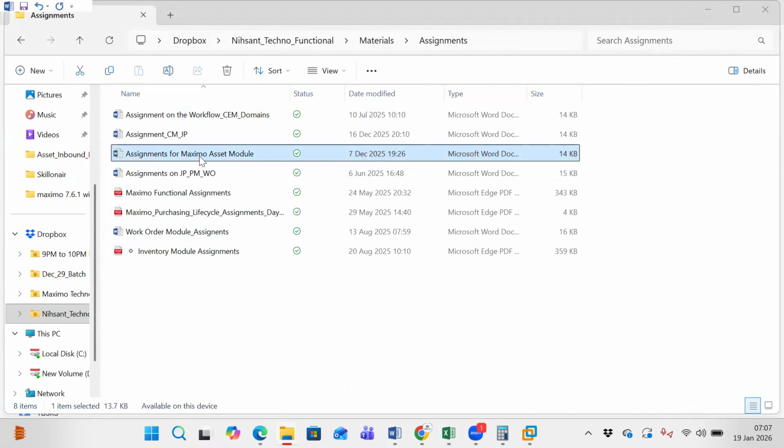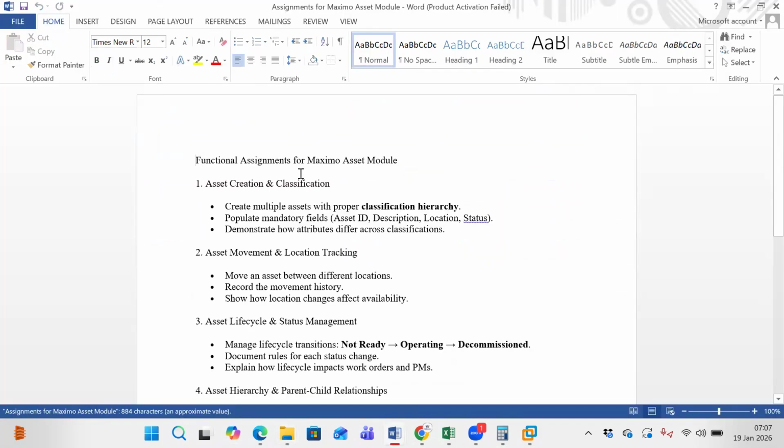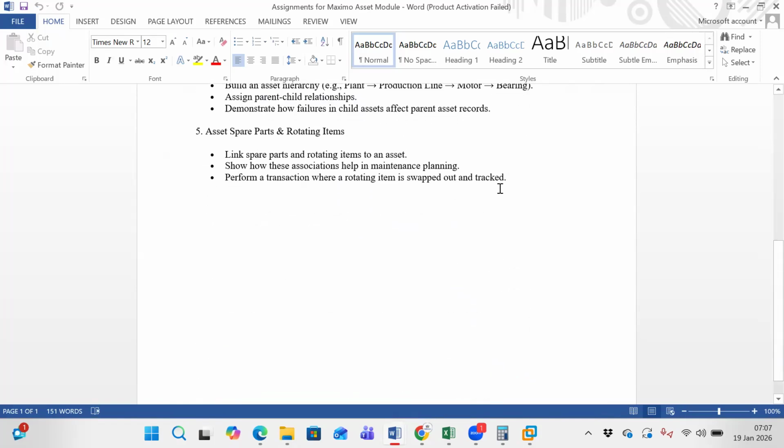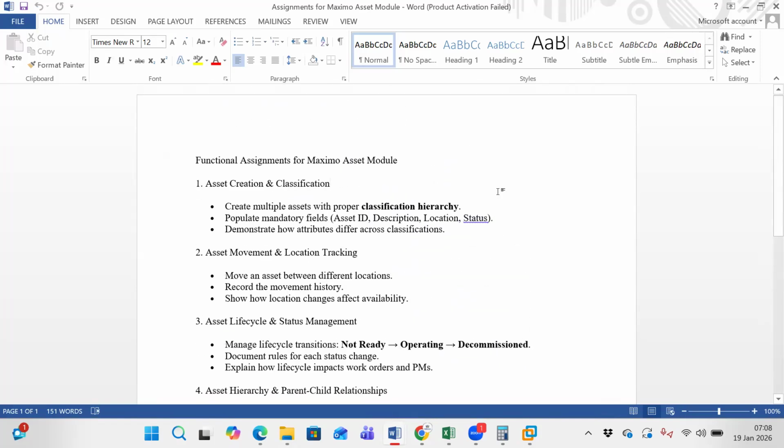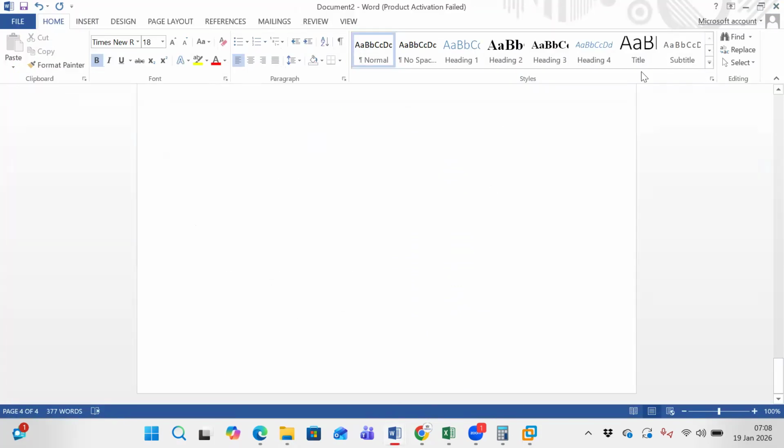This is there, right? Yes, there is one. I missed it. Maximo functional assignments, right? Yeah, this is a very simple one actually. You can try that one. It is just creating the assets and changing the status of it. Like that only we have the things.